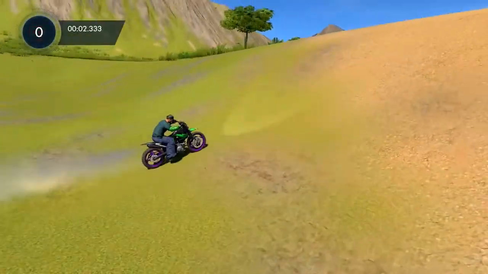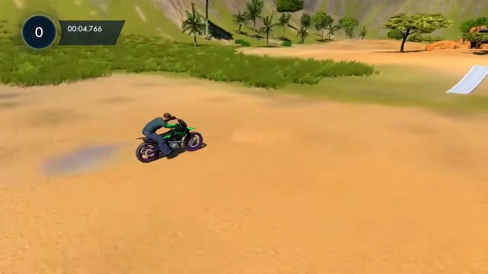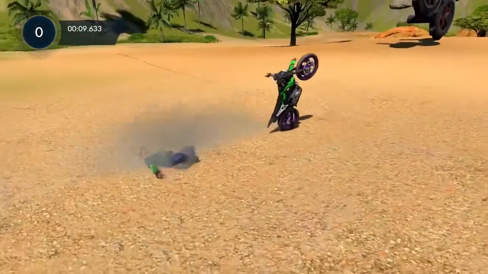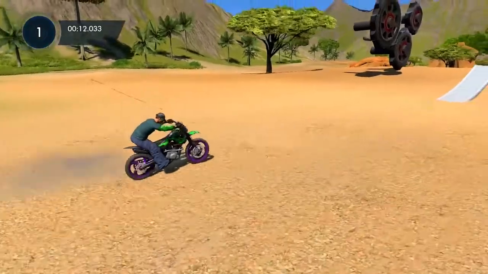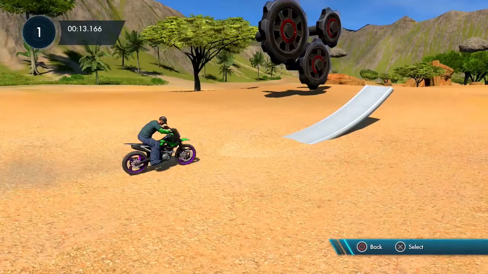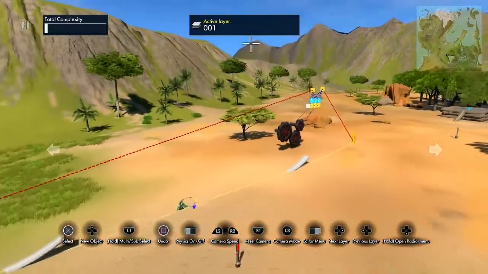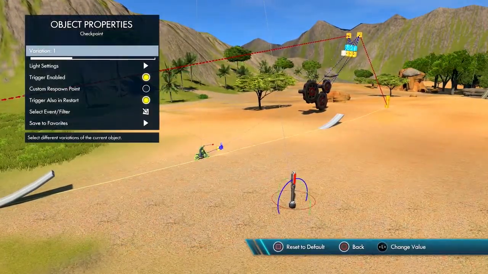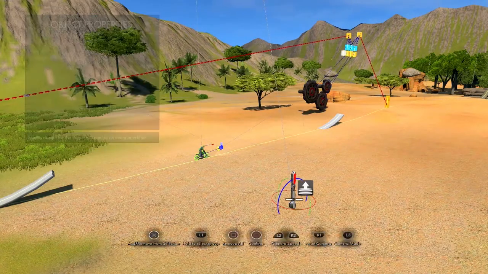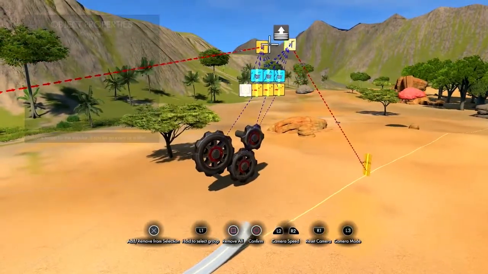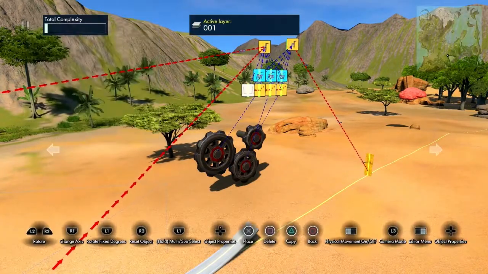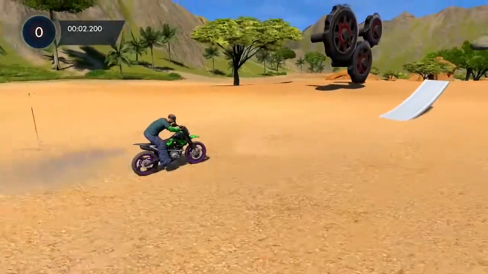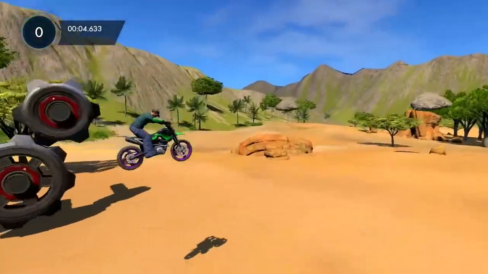Now let me show you this. Say you're riding, you turn it on, and you're riding, and you come over this jump and you wreck. Then you restart at the checkpoint, they're not on because the area trigger is behind the checkpoint. So what you're going to want to do is come to this checkpoint that's in between that, go to select event filter and take it up to on also. And so then when you restart your track, it turns them on and it looks seamless.